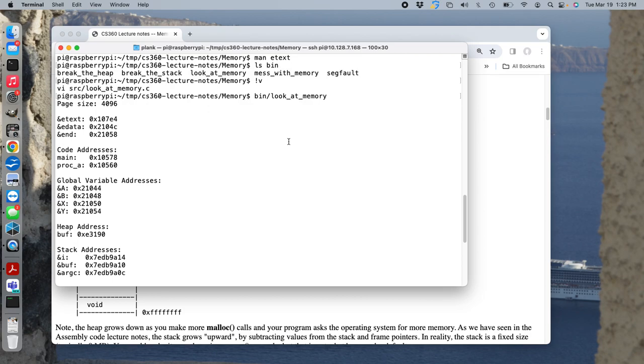So how big is the BSS? Well, it's not very big, right? It's 12 bytes. So does that mean it's separated on a page boundary? No, it's not. In fact, these are on the same page. Okay? But it's on a different page, you'll note, right? That's on a different page than the text segment.